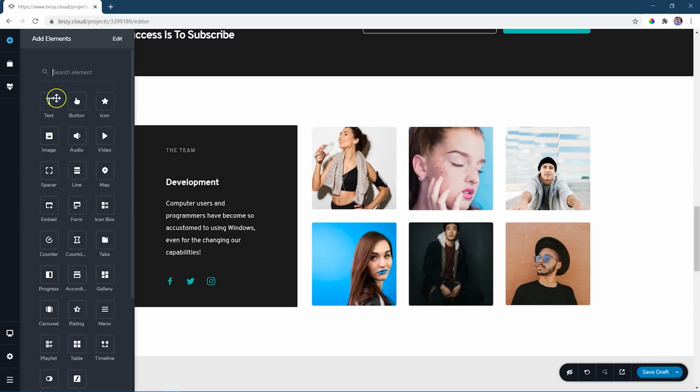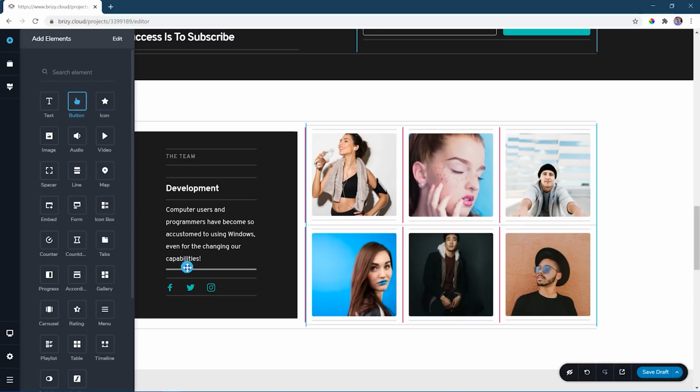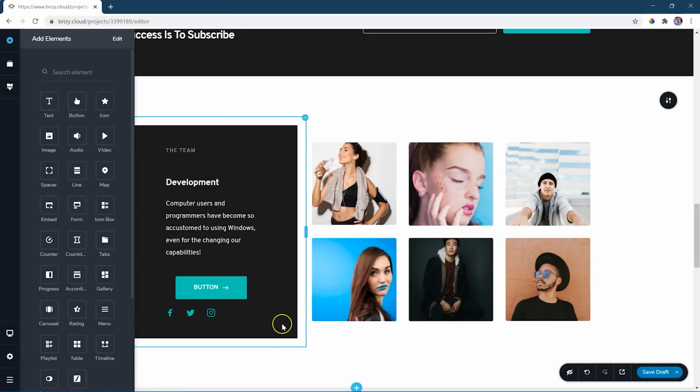I'm looking for the button. You see button up here. Click and drag. And again, just like we did with the column, as I'm dragging it, you will see those thick lines appear as I hover over them. And this is where you can drop this element. I'll drop it over here. And you see the button comes in.